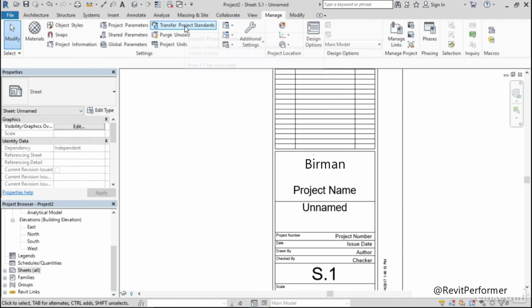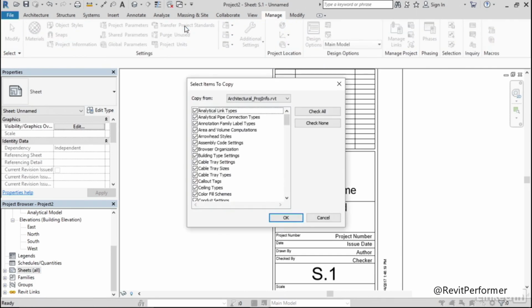Now I click on Transfer Project Standards. Now be careful here, because notice everything is checked on. So I'm going to click on Check None. I'm going to scroll down until I find Project Information. I'm going to click it. It's nice here because we can bring in print settings and a bunch of other things that pertain to the project setup. But for now, I just want to select Project Info. I'm going to click OK.